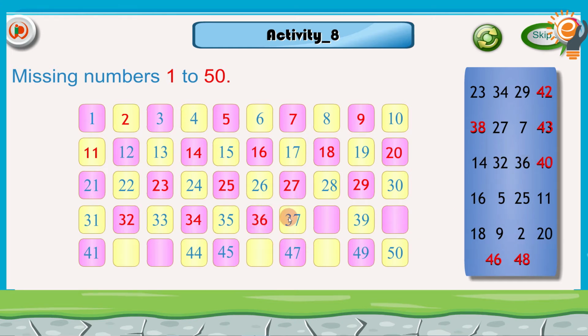After 36, 37, then 38, but 38 is missing. So we will write here 38. Then 39. Next is an empty box here. So after 39 we get 40. So we will write here 40.